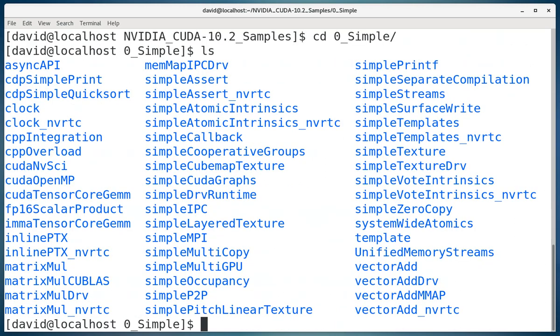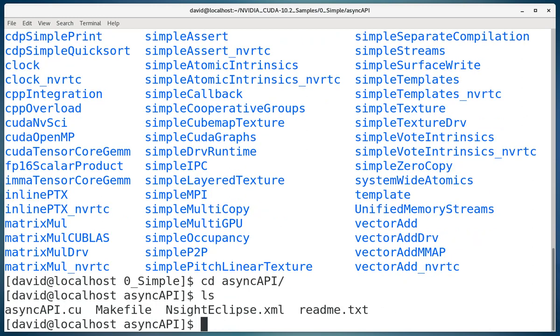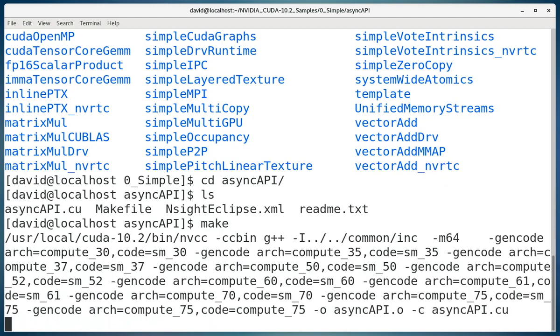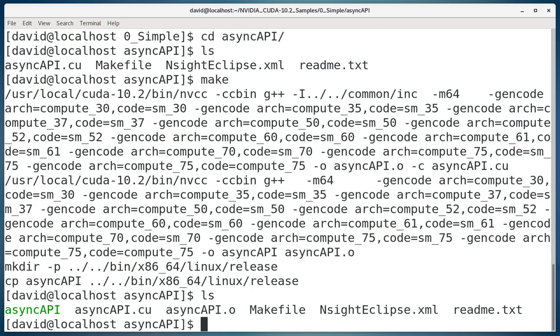Okay, so we'll go into the simple samples, and I guess the first thing we'll do, the very first one there, so we'll do a change directory into that very first directory, and then we'll run make to execute the makefile. I'm going to delete that.